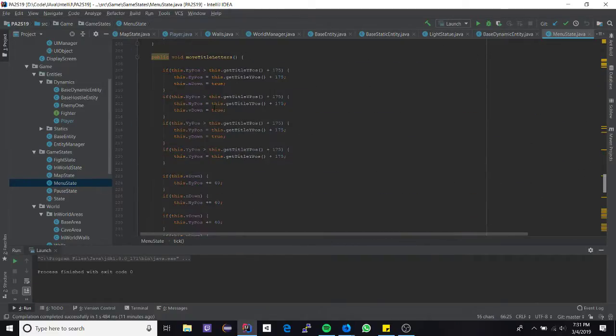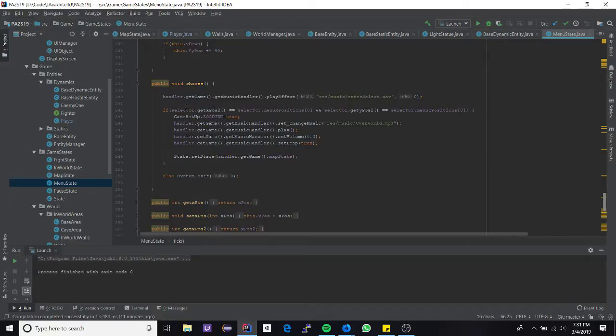I lost it again. If you go to choose, essentially what they're saying is that since there's only two things in the main menu, there's the start and there's the options. I check if the selector X position equals the selector dot menu X position, and this Y position equals this. So si es una coordenada específica, porque ya yo sé en qué coordenada fue que yo puse esa palabra, pues set loading to true, change the music, play it, put it to loop, and then change the state to the map state, right? So it's more or less the same thing.